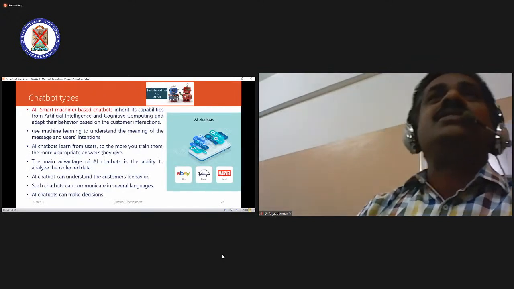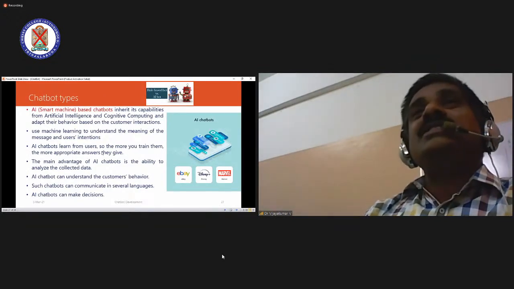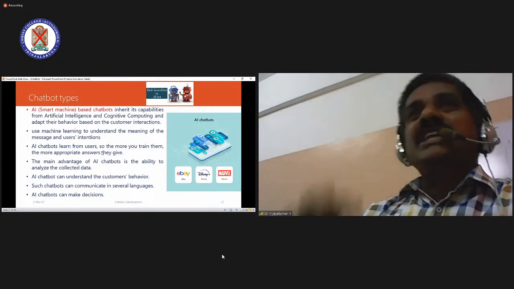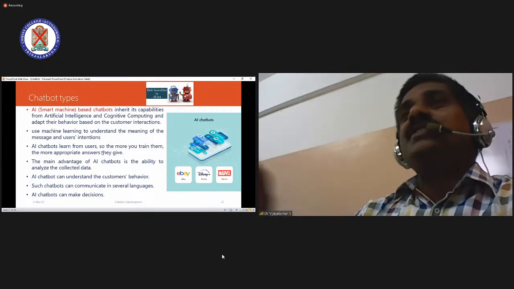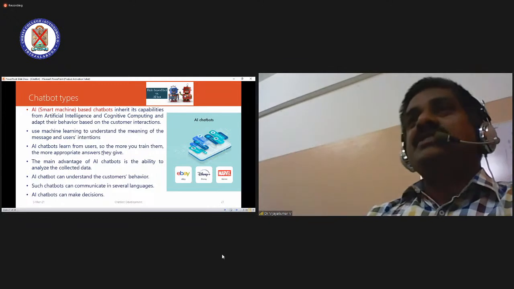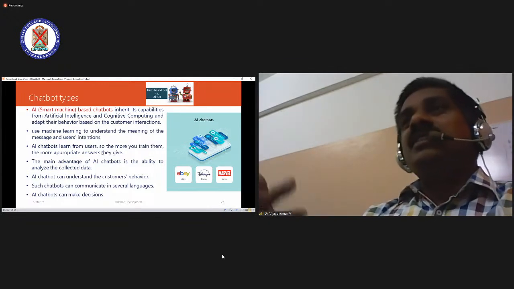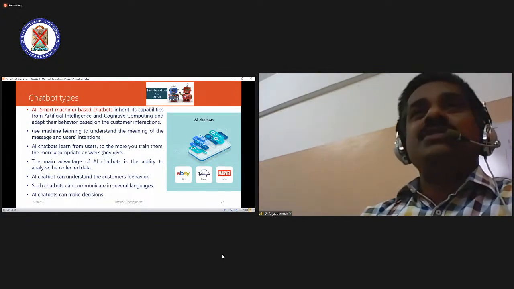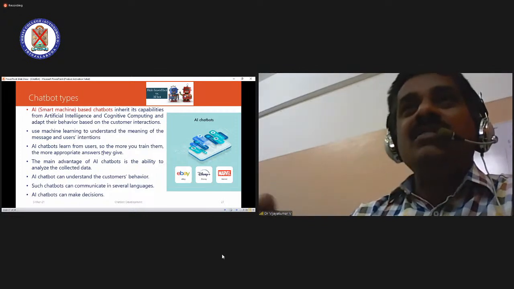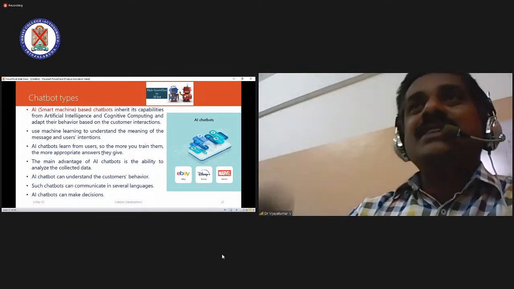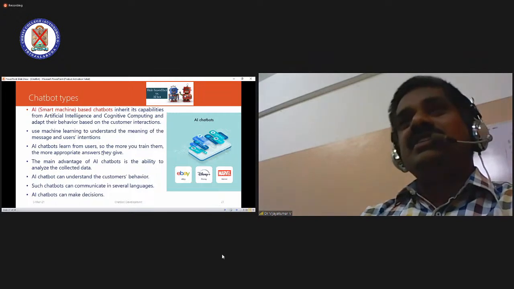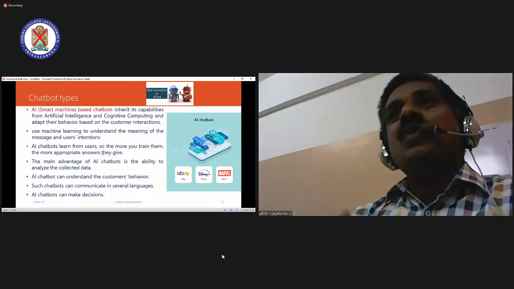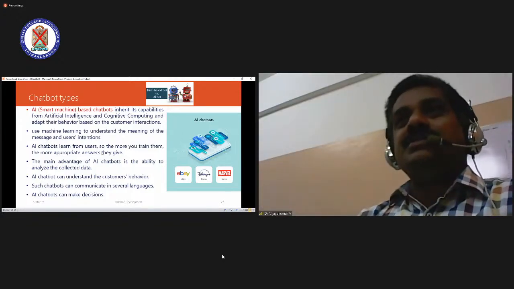It's sufficient. The AI-based chatbot inherits the capability of artificial intelligence and cognitive computing. With cognitive skill, it adapts its behavior based on customer interactions. It will maintain the previous interactions. Examples are eBay, Disney, Marvel. These companies are using intelligent chatbots. It uses machine learning techniques to train on data to understand the meaning of the message and user input. The AI chatbot learns from the user, and the more you train them, the more appropriate answers they give.